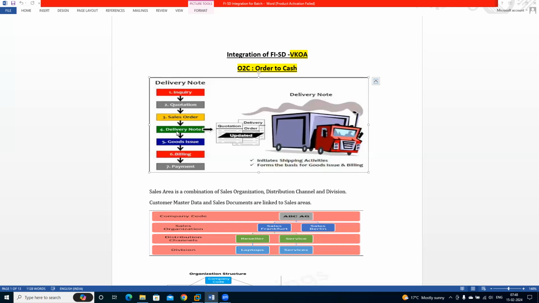Then the delivery note, you'll create this delivery note in the system. Then you will issue the goods. But while issuing the goods, what is the total cost of goods, or the cost involved in manufacturing the goods? It is only 4,000 that I spent. So the inventory account is credited, and the cost of goods sold account is debited.